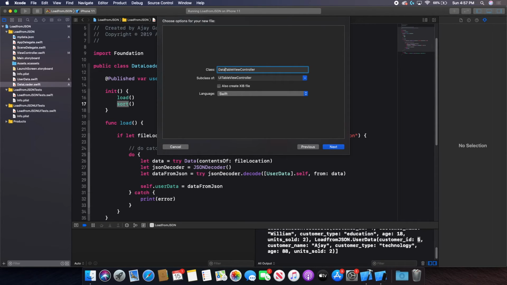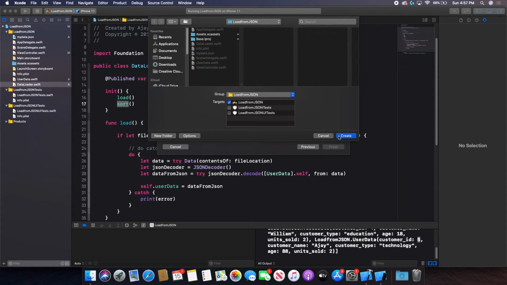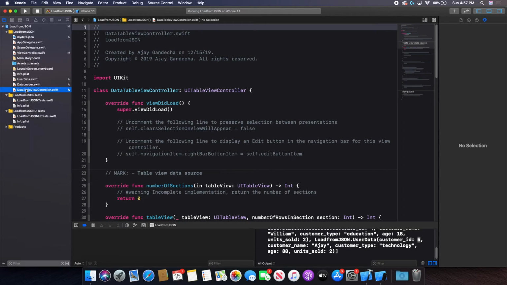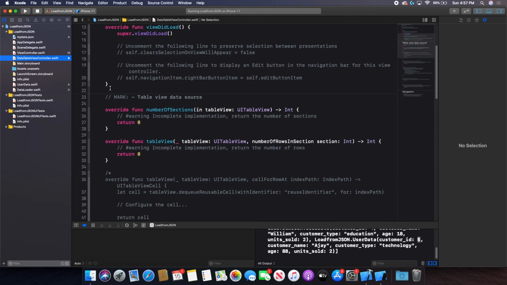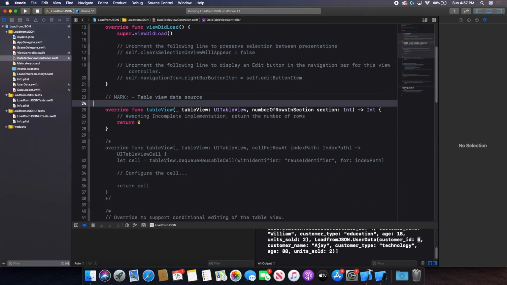I'll just call this data view controller, and it's going to be a subclass of the UITableViewController. So next, and I'll just save that right here. Now this creates a table view controller.swift file. And now I'm just going to delete number of sections, as I'm only going to have one section. And now I have number of rows in section.